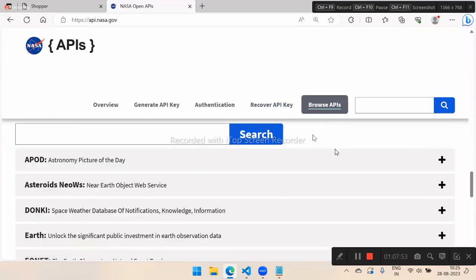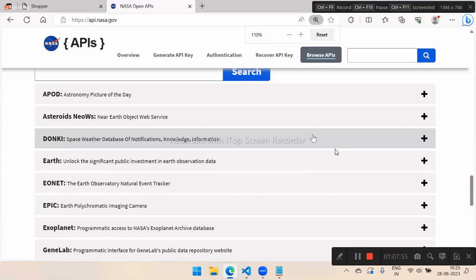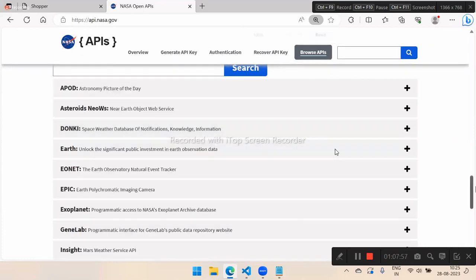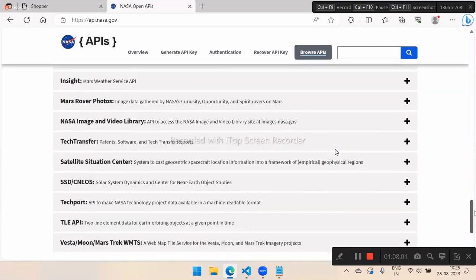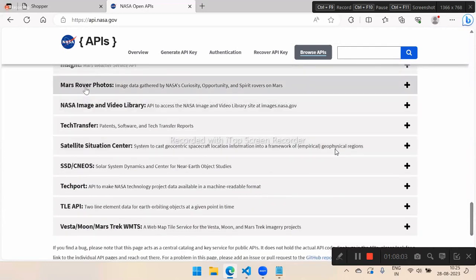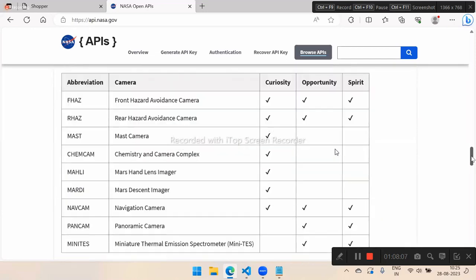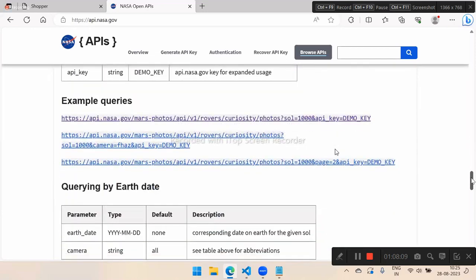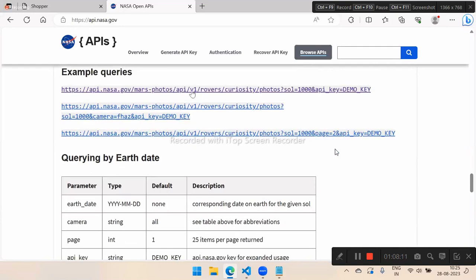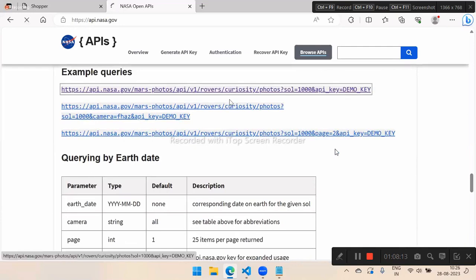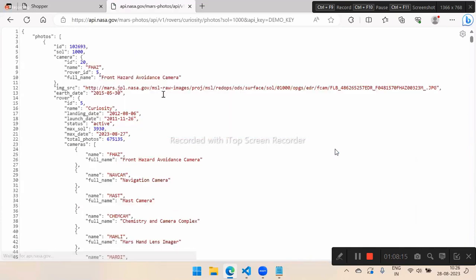You see, these are all the APIs they have. They have APIs related to different categories. See, there is an API, Mars Rover Photos, and I will click on this. You can see these are the URLs they have. When I click on this URL, you can see it is returning some data to us. This is the data.